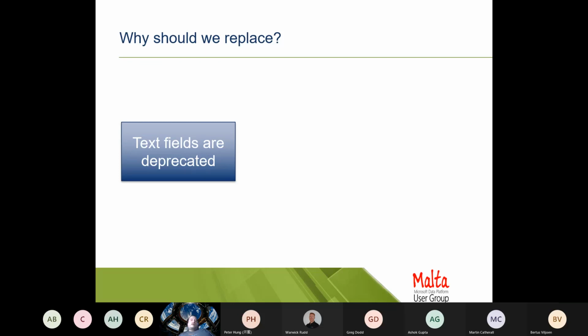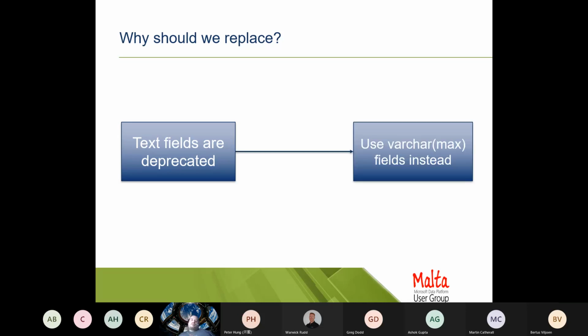It's that every new feature that is created in SQL Server may not be compatible with text fields. This kind of field requires special handling, and new features are not focused on these old fields that are already deprecated. So you find many new features that only work with the new data types that replace the old ones. So we need to replace the old text fields by varchar max fields.